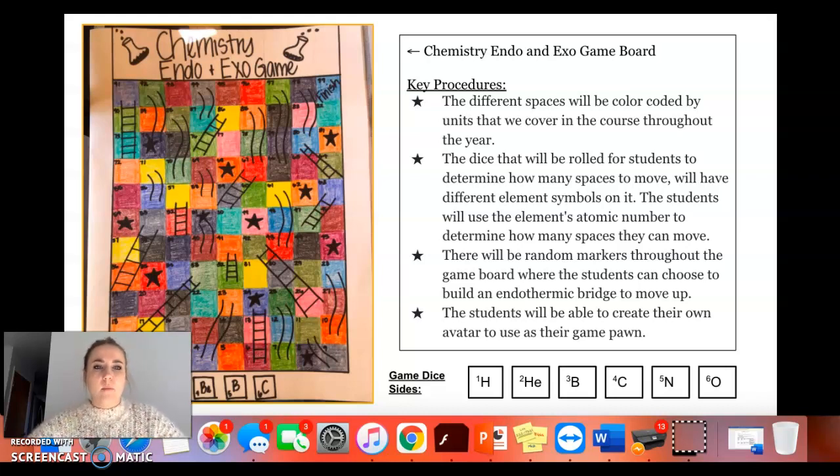As you can see, there's a lot of different colors, so the different colored spaces represent different units that we have covered throughout the year. I anticipate using this game in my class as an end of the year review. I may also switch it up and use it as a midterm review as well, by taking out some of the colored spaces and just using more colored spaces that cover the units from the beginning of the year to the middle of the year.